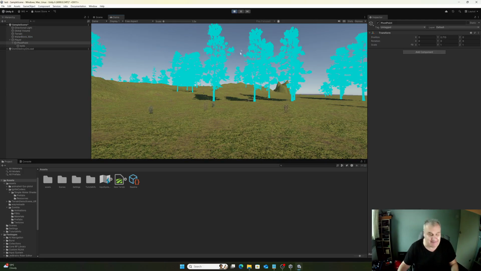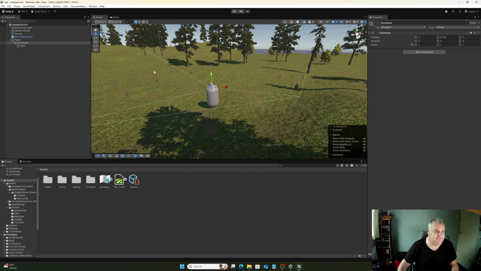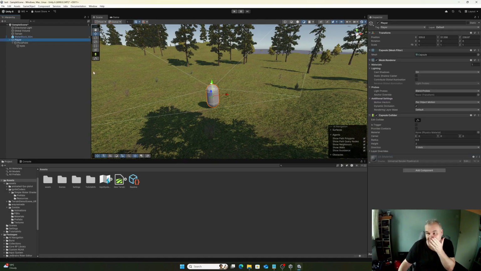Nothing much is going to happen. So you get this here. It's not rendering these trees. It takes a while sometimes. So now what we want to do is give the ability for the player to move around.